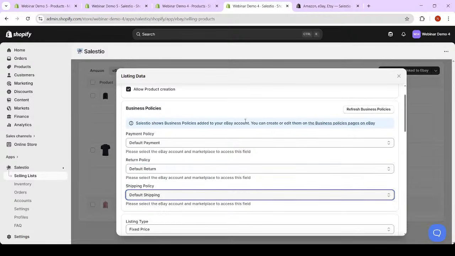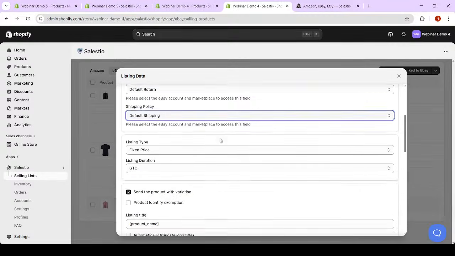Also, business policies are received directly from the eBay account. If you do not have the business policies added on your eBay account, then nothing will be shown here. So make sure to first add the business policies directly on your eBay account.